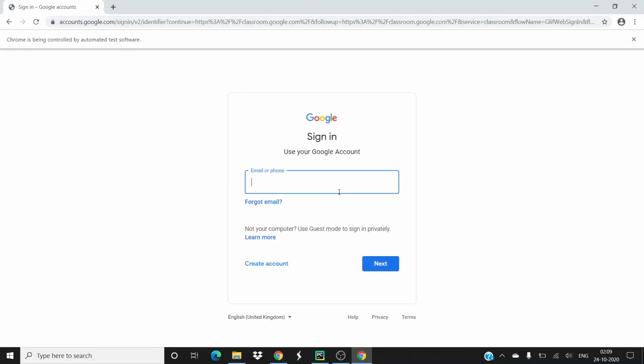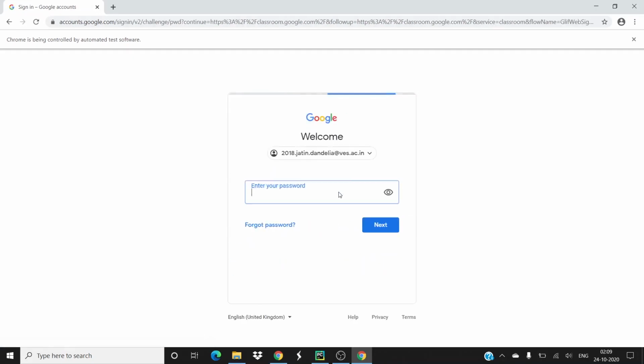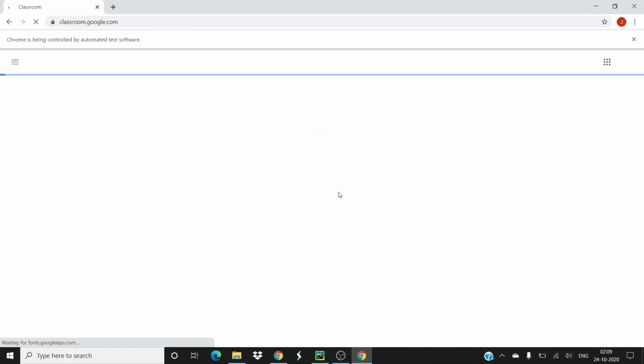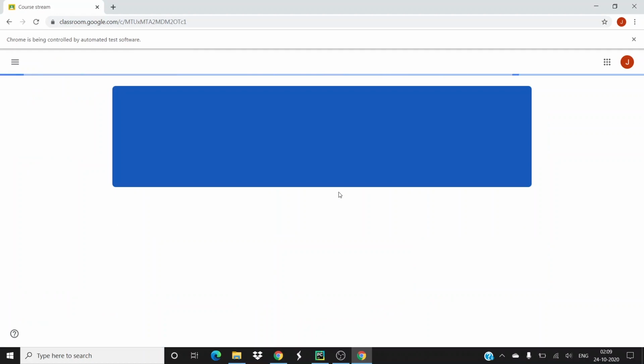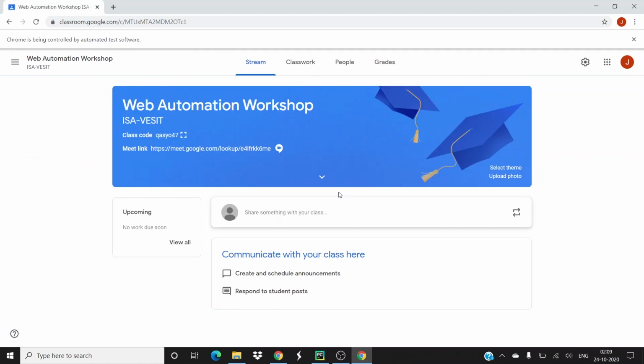As you can see, after running the script, it has opened my Chrome browser and loaded my Google Classroom web page. It is entering my credentials and logging in to my Google Classroom. After logging in, it will search for the classroom I want to join. I want it to click on the Web Automation Workshop classroom and click on the Meet link provided there.